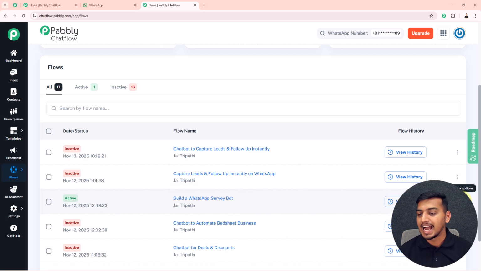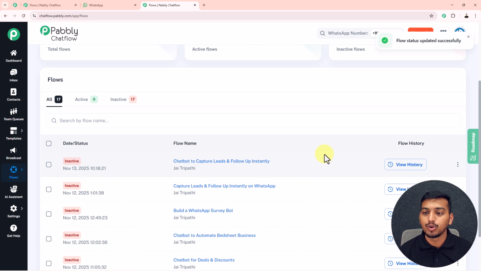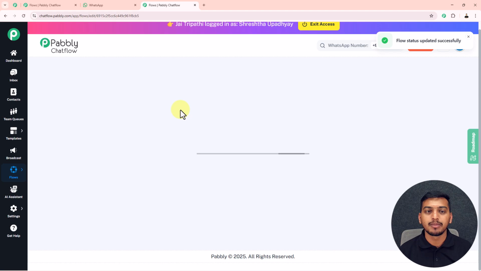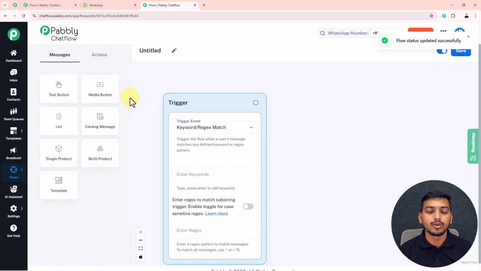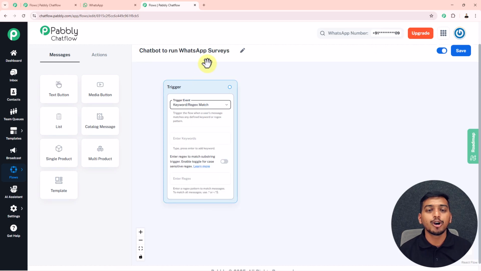So first of all, I will deactivate this flow from here, as I am going to create this exact same flow with you guys. And after that, to start creating a flow, I will click on this add flow button, and this will direct me to this particular page where you can see this trigger button is visible to me. So we will work on this trigger button, but before that I would like to give a meaningful name to my chatbot, as this chatbot to run WhatsApp service.